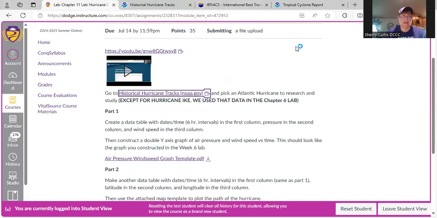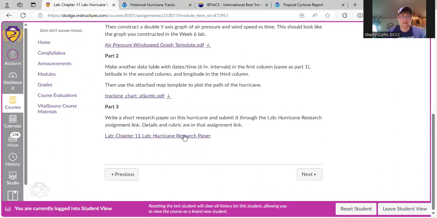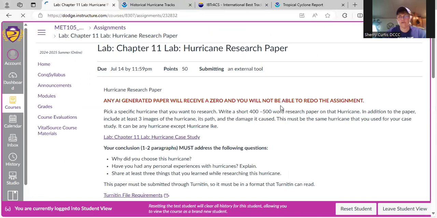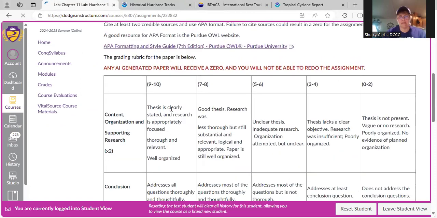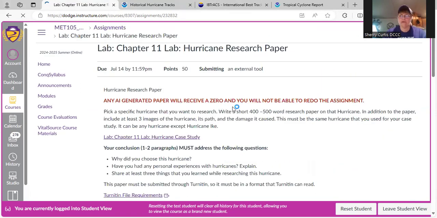I included a link to the second part of the lab, which is just for your research paper. It's not overly extensive. I did include the rubric and everything. The most important thing to remember is whatever hurricane you collect the data on is the hurricane you need to write your research paper on, and you can use any hurricane except Hurricane Ike.